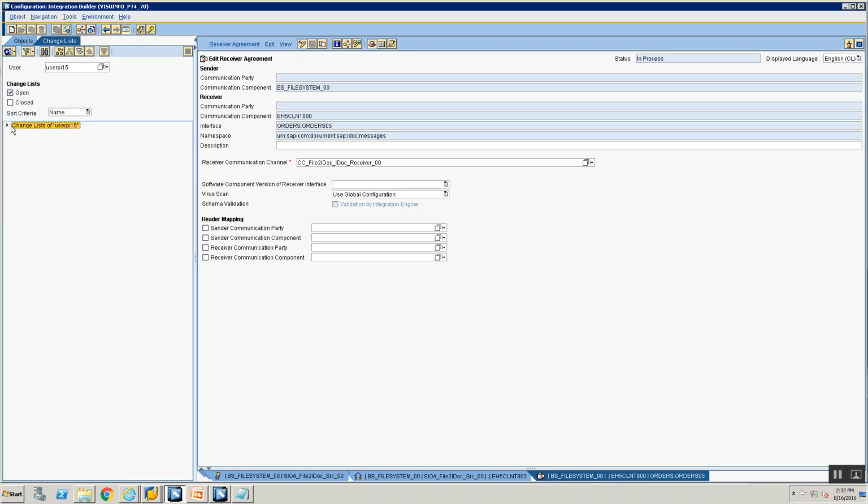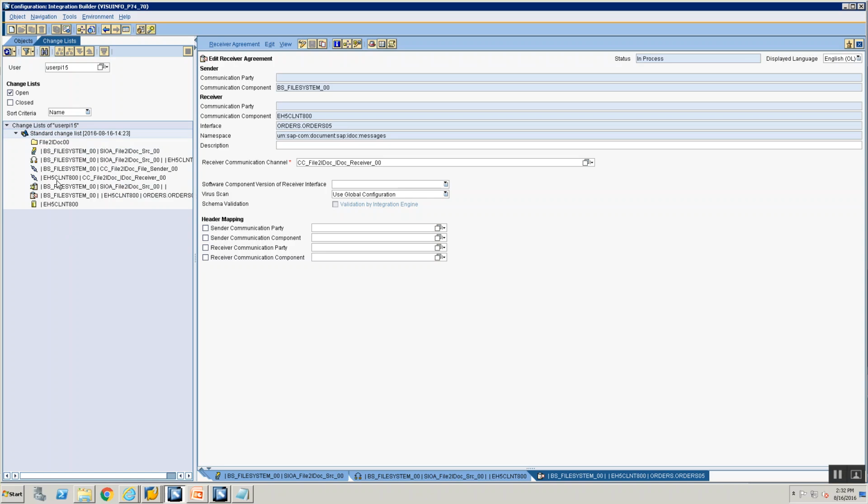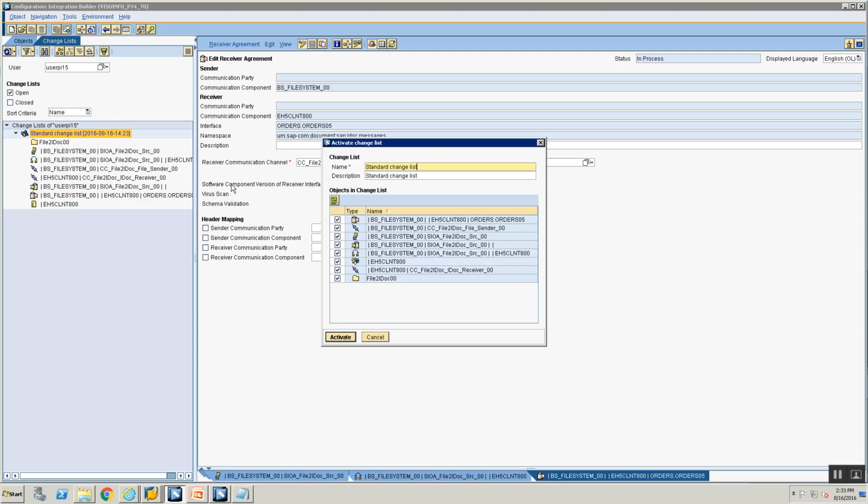So let's go ahead to our change list and see what all do we have. We created a folder. We assigned the business system to our folder. We created two communication channels, one sender file adapter, one receiver IDOC adapter. We created a sender agreement. We created a receiver agreement. We created a receiver determination and an interface determination. Right click, activate your change list.